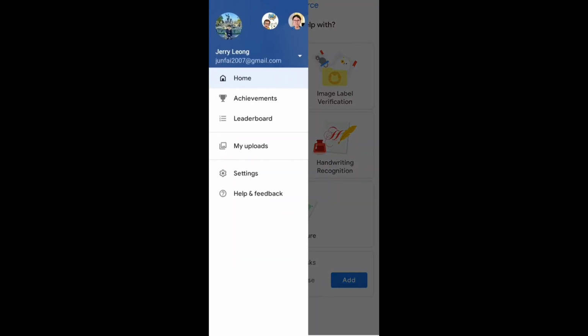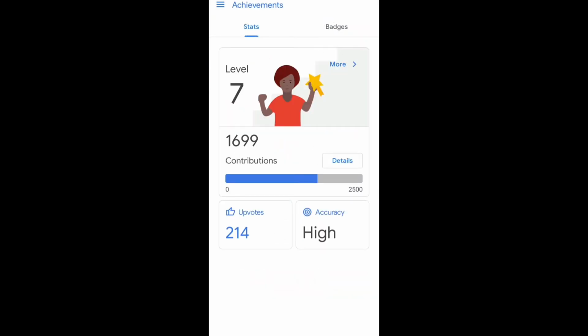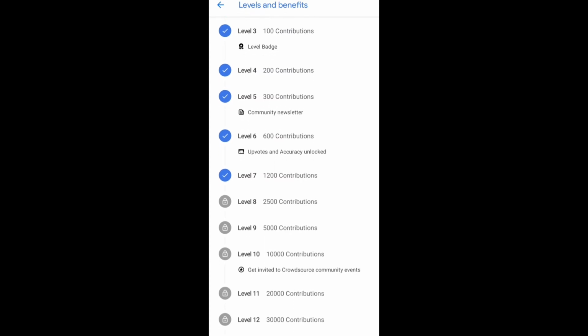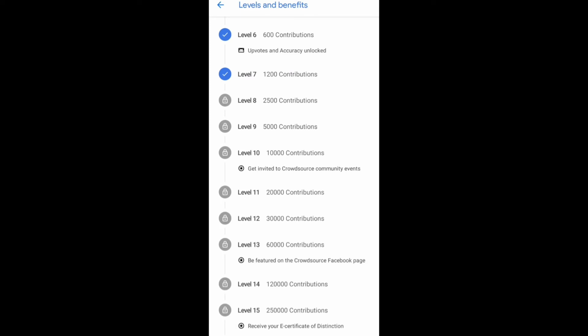And in Crowdsource, you've got an achievement section, where you can see your levels. When you do more tasks, you will earn more levels. So you have different levels of contribution, where level 1 needs 25 contributions, level 2 needs 50 contributions, and so on and so forth. As you go up by level, there are different rewards like a level badge, community newsletter, upvotes and accuracy unlocked, and more when you reach higher levels like level 10 and level 13.